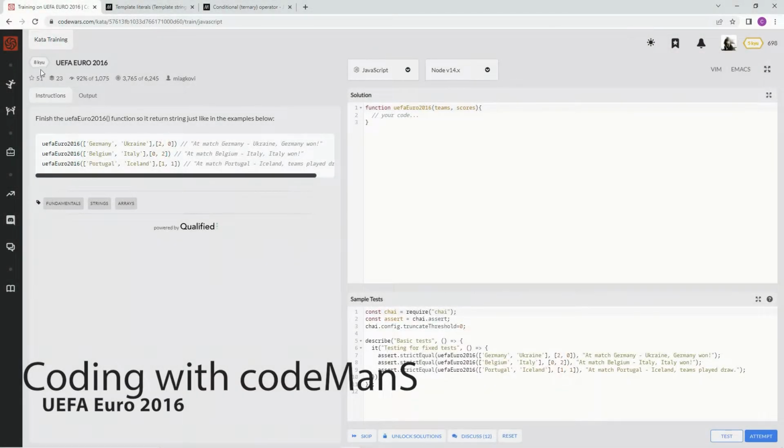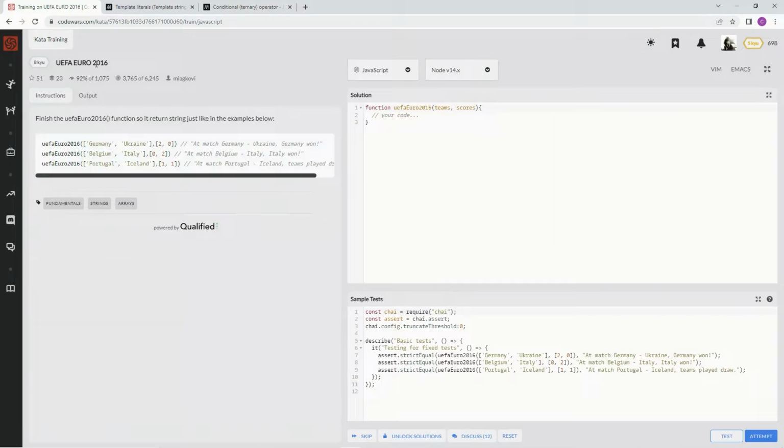All right, now we're doing 8kyu UEFA Euro 2016. This is by Miagovi, maybe? Miagovi. 92% of the people like it, and we're going to finish the UEFA 2016 function so it returns a string just like in the examples below.